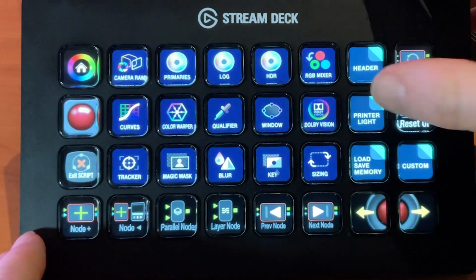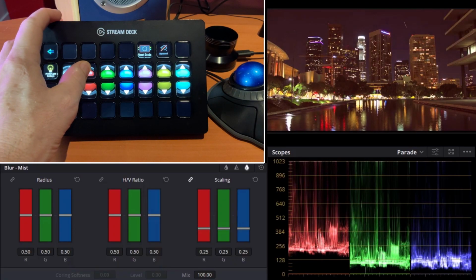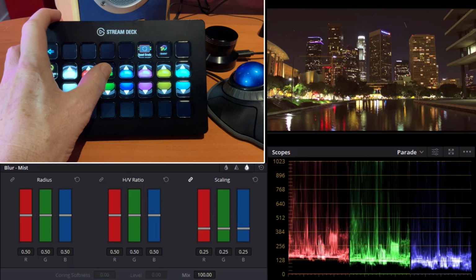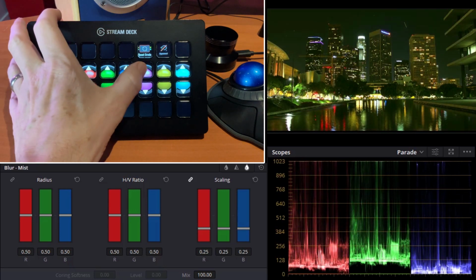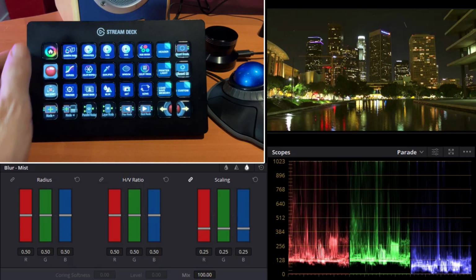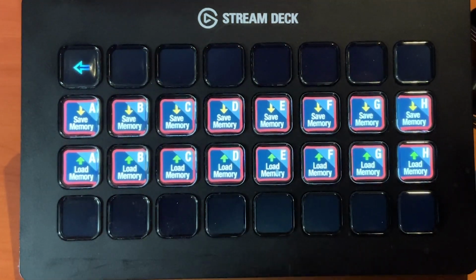Okay, and we have printer lights, and with this we can just immediately start adjusting by using these keys themselves. We're adjusting the printer lights. And the load save memory, self-explanatory. We have a bank of 8 saves and 8 loads.